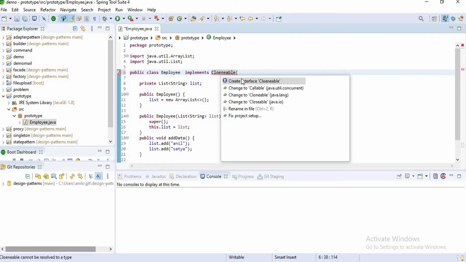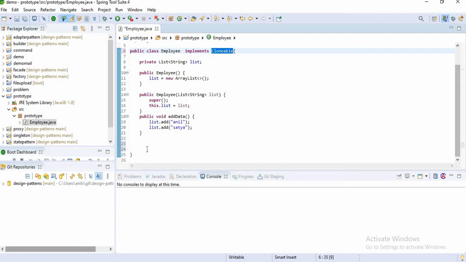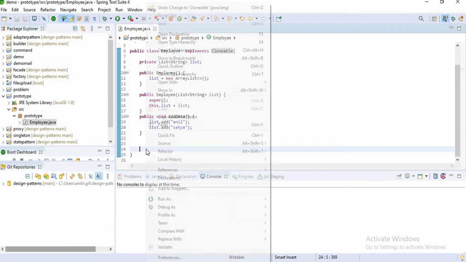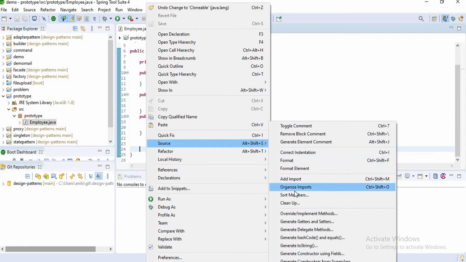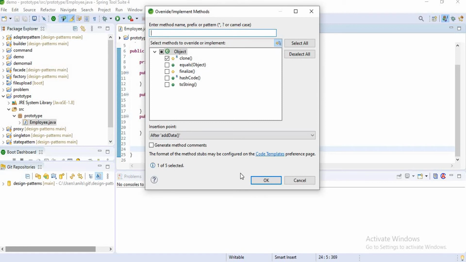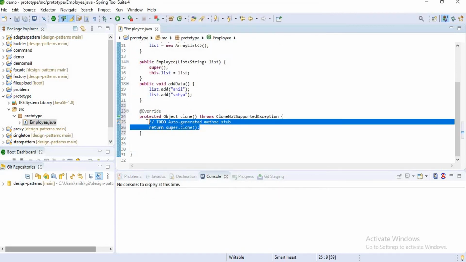Okay, sorry, I want to change my name to Cloneable. Okay, it's done. Now I want to do my last thing, which means I want to override the clone method. Just go to Source, Override/Implement Methods, and click on OK. Now here you want to do some changes, guys.